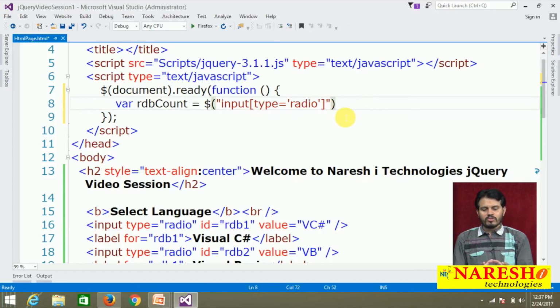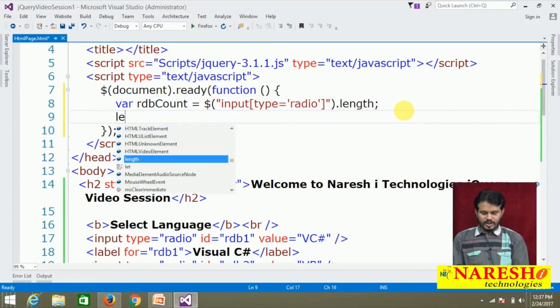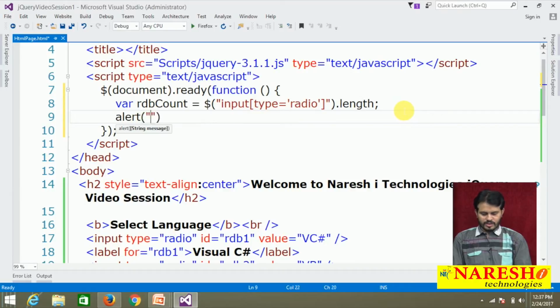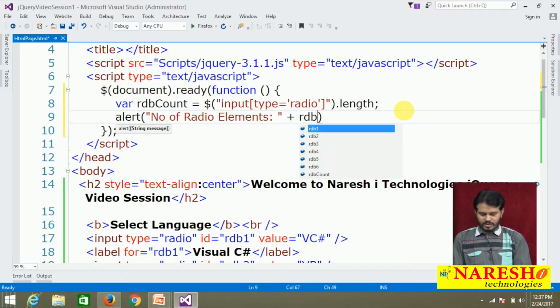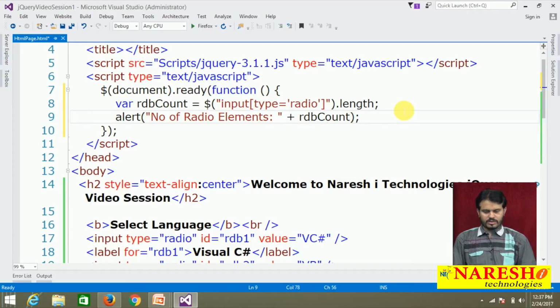We would like to count how many elements are selected, so just use the length property, semicolon. This selector selects all input elements of type radio and counts how many are present, storing the result into a jQuery variable, rdbCount, and then displays it in a JavaScript alert box: alert of number of radio elements, plus rdbCount. That's it.